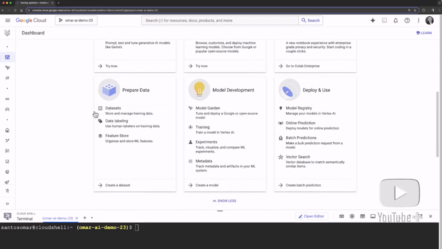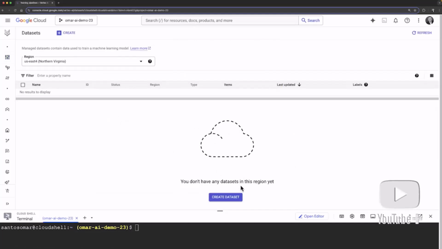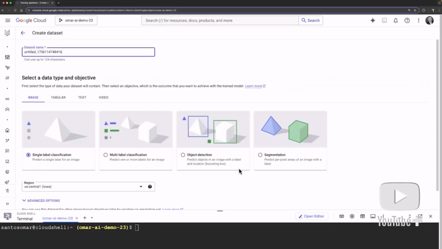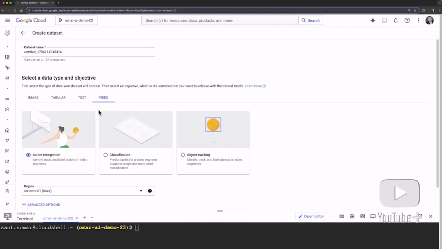workflow. And you have capabilities that allow you to store and manage training datasets, just like you're seeing here. Very, very simple, by creating new datasets, whether it's single-label classification, multi-label, or object detection for visual types of training, right? So image, tabular, text, and video as well.